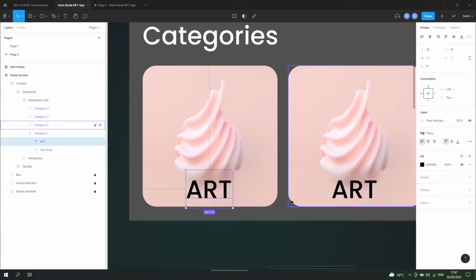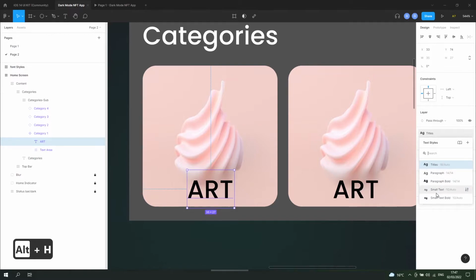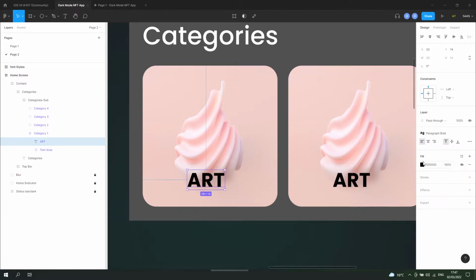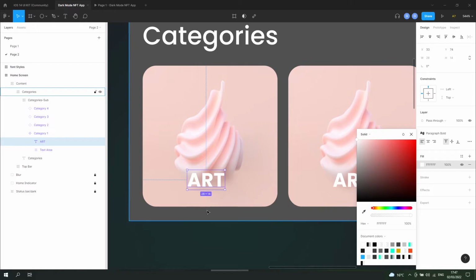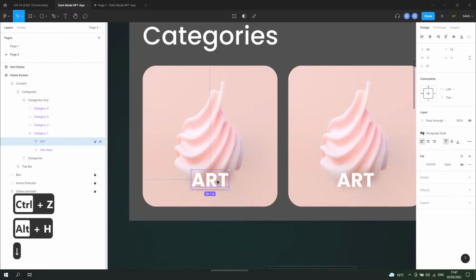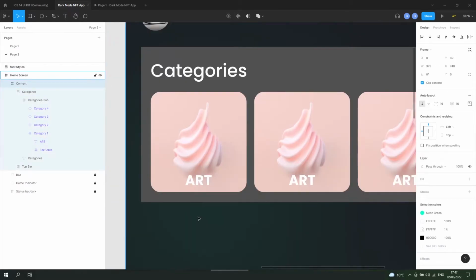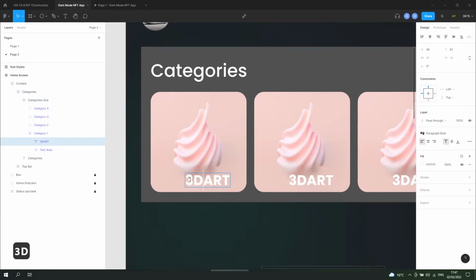If you want to center something horizontally, Alt and H. That is a bit big. We don't want it to be titles, so let's try paragraph bold. Yep. Fill white. Center him horizontally again and bring him down. Okay, I quite like that. Actually, we'll call it 3D art.